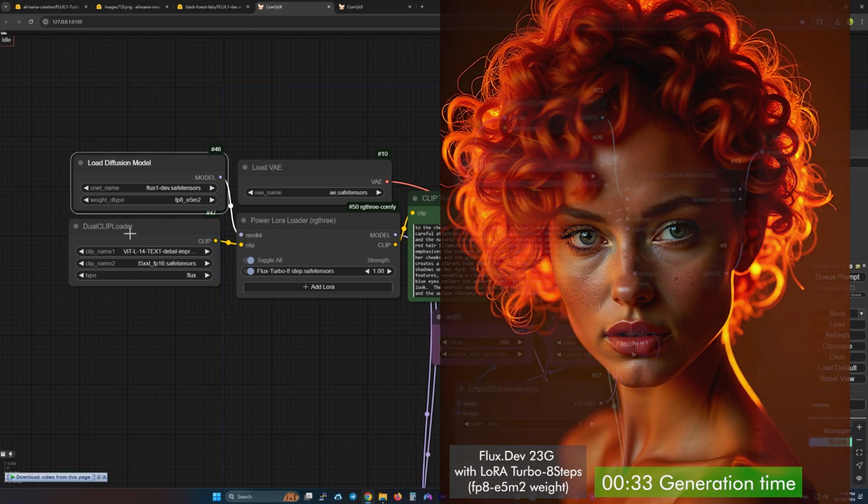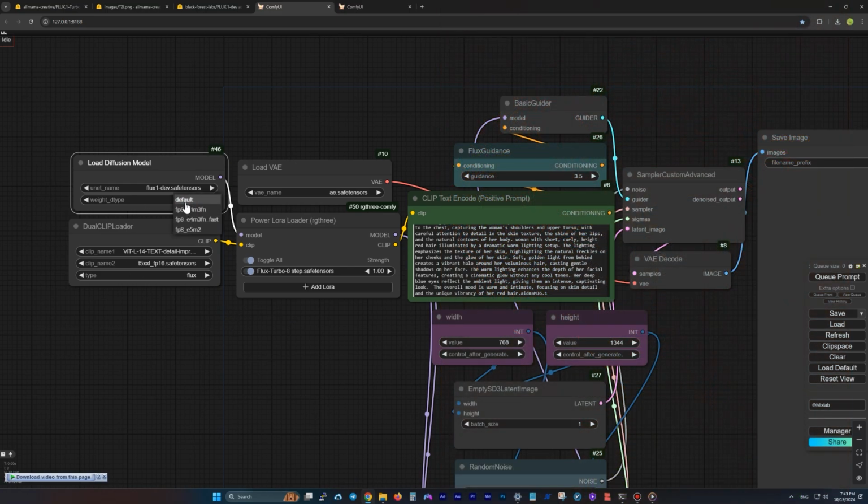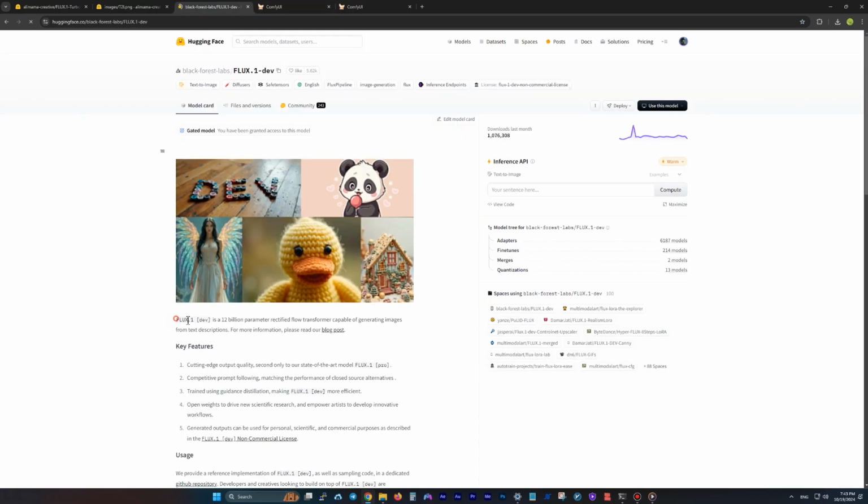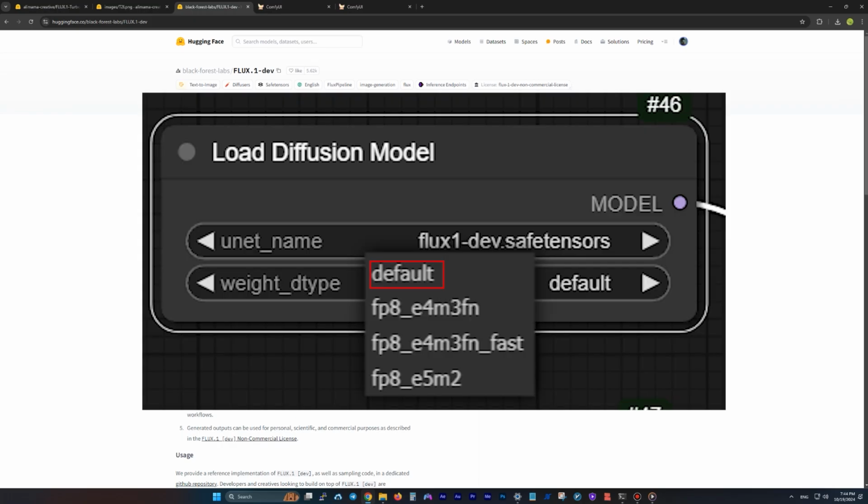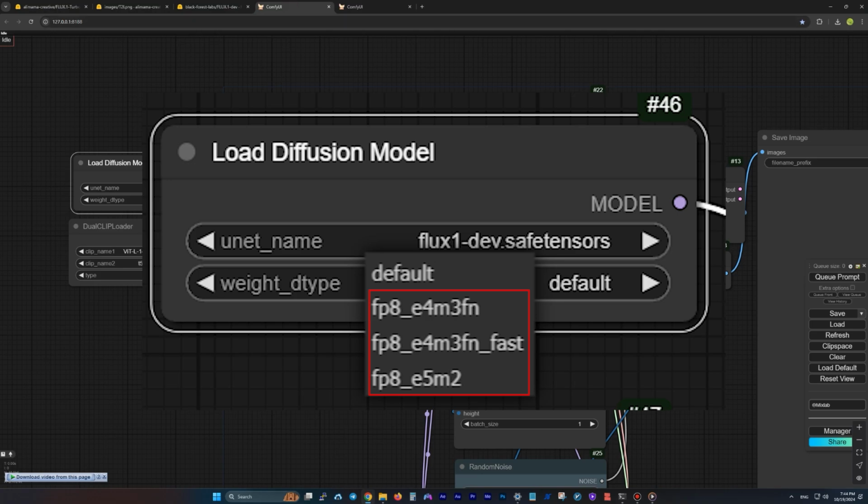One last note about the default setting. If you want to use the default setting for weight D-type, note that it provides the highest quality because it's the heaviest and it delivers the best output, although the difference isn't always noticeable unless you look closely. The 12 billion parameters are only available in the default mode. If you choose the 12 billion parameters in the main Flux dev model, which is 23 gigabytes, it's only available in the default mode. If you choose any of the lower options, some of those 12 billion parameters are reduced to increase the speed.